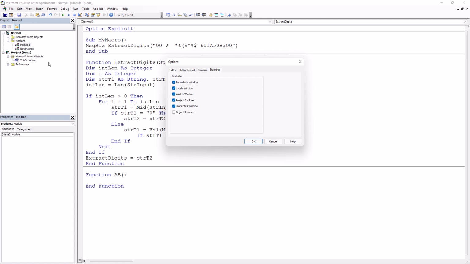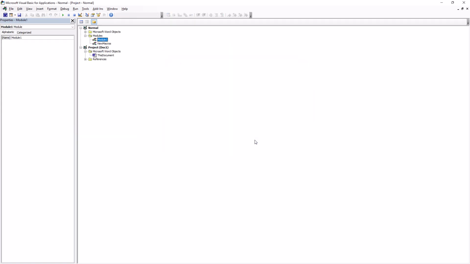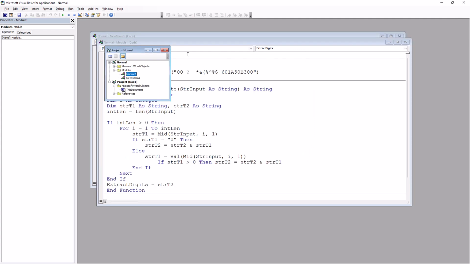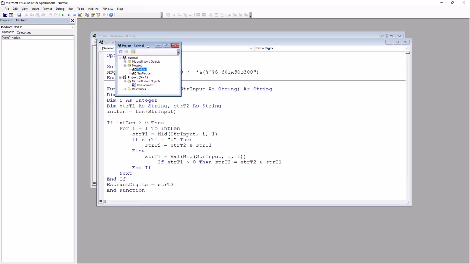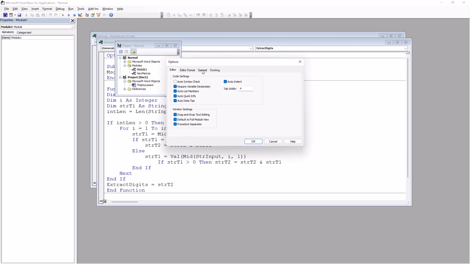Something like Project Explorer, Properties window. If I, as an example, disable Properties or Project Explorer, okay. Now it is not docked. I could resize it, and as you see now, it floats there and you cannot dock it, which I don't recommend, of course. Tools, Options, Docking, and enable Project Explorer.